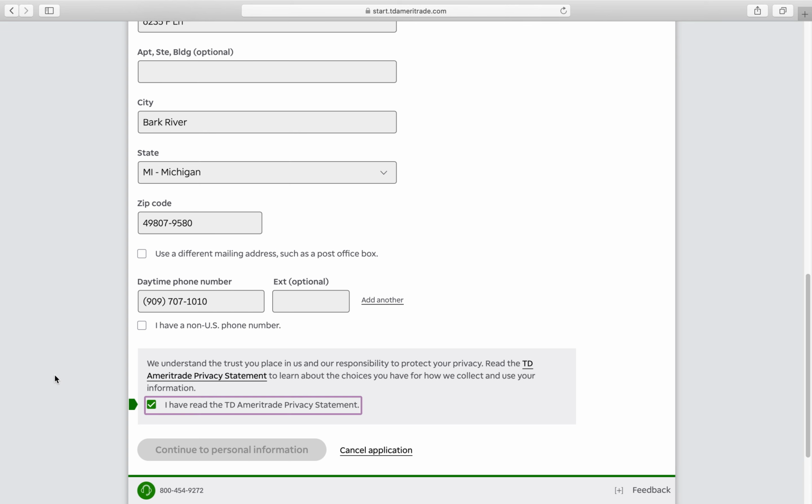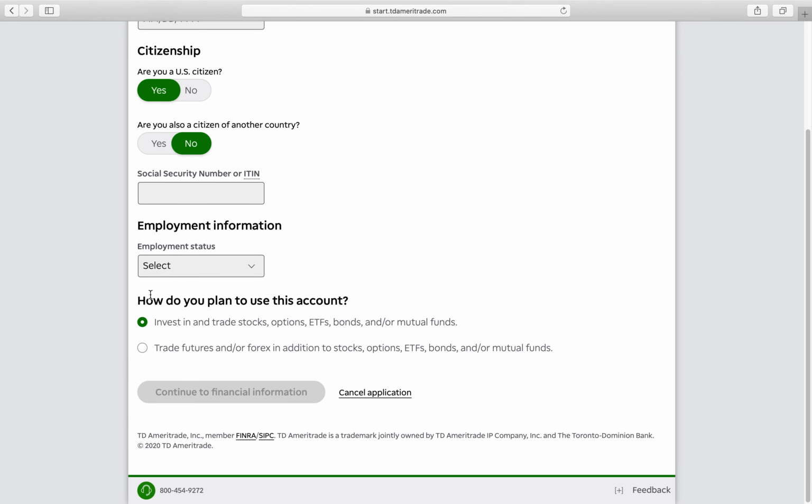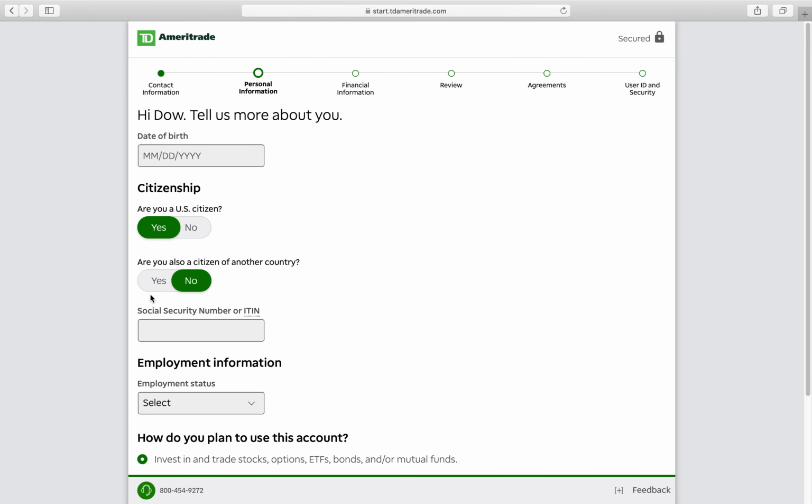And then at the bottom over here, you're going to have to agree to these terms. Just click the check box. If you want to look at it, click on the button right there. If not, if you want to continue, go to continue to personal information. It's going to ask you your date of birth, your social security, employment status, and how you plan to use the account. Again, answer all the information truthfully.